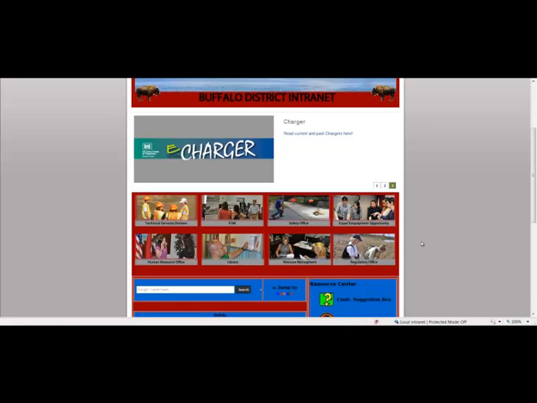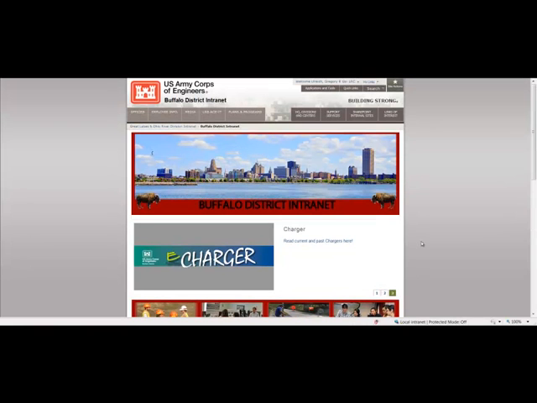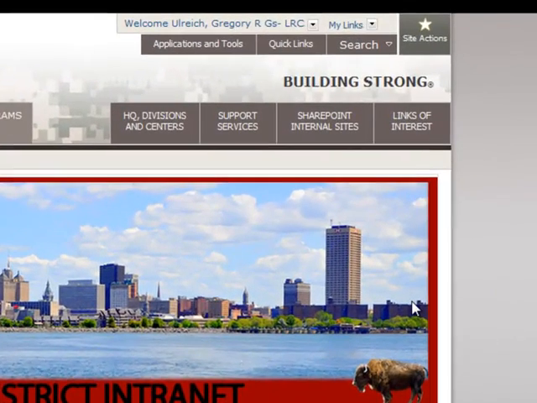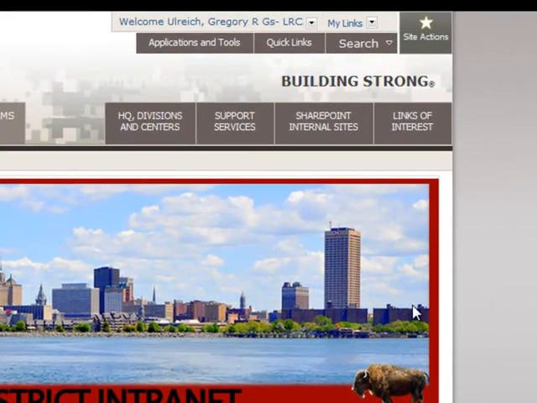The biggest advantage of the new SharePoint format will be the menus in the upper right corner. These will be the same whether at the headquarters, division, or district level. These links will be managed on the headquarters level, and any updates will appear simultaneously across all USACE intranet pages. You'll find links to all of the SharePoint farms discussed in this video under these menus.